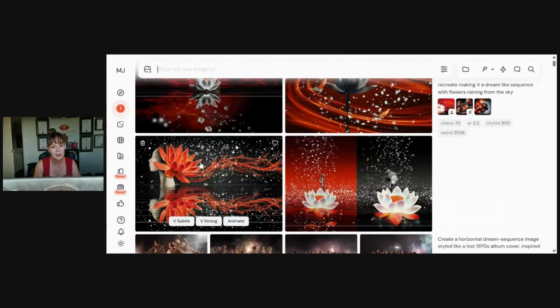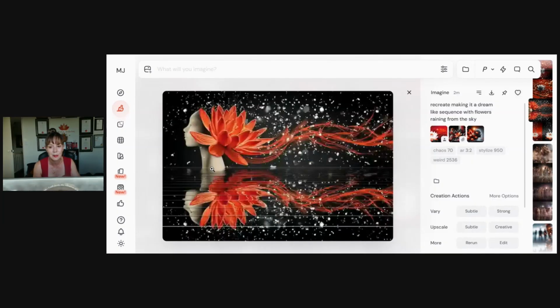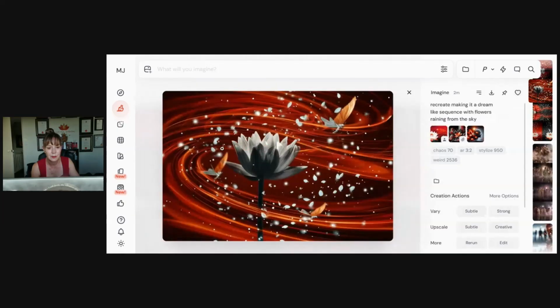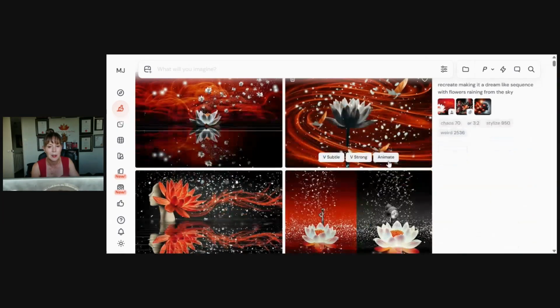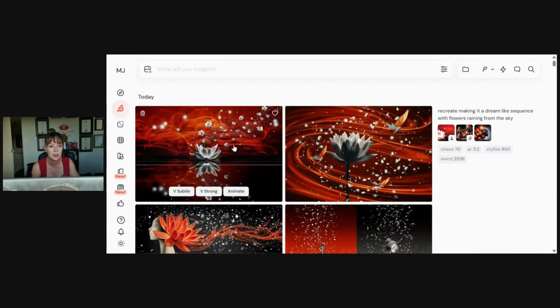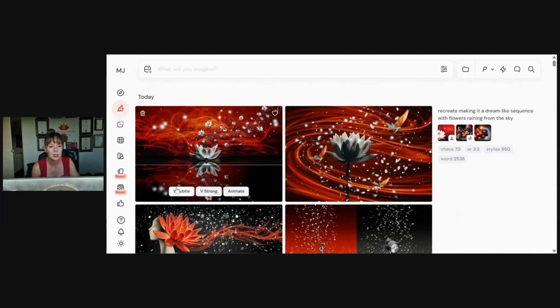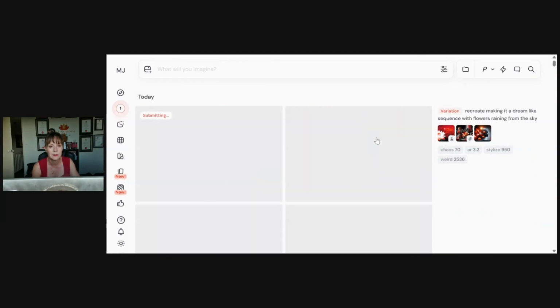These are interesting. If we look at this one, it's brought those elements in from all the 3 images and done it very differently. And what you can do once it gives you that is pick whether you want it to be changed very subtly or very strongly. We'll say strongly, and then it'll generate more variations of that one.